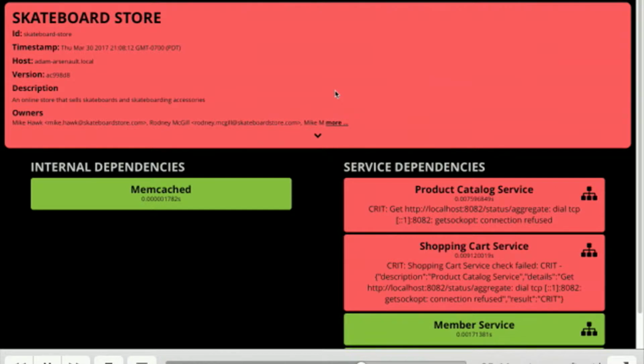Let's debug a failure. So to simulate a failure, I've actually stopped the product catalog service. This will create a cascading failure because the product catalog service is actually used by the shopping cart service as well. If we look along the top, it looks like this has been happening for a little bit because we have some history that's showing red.